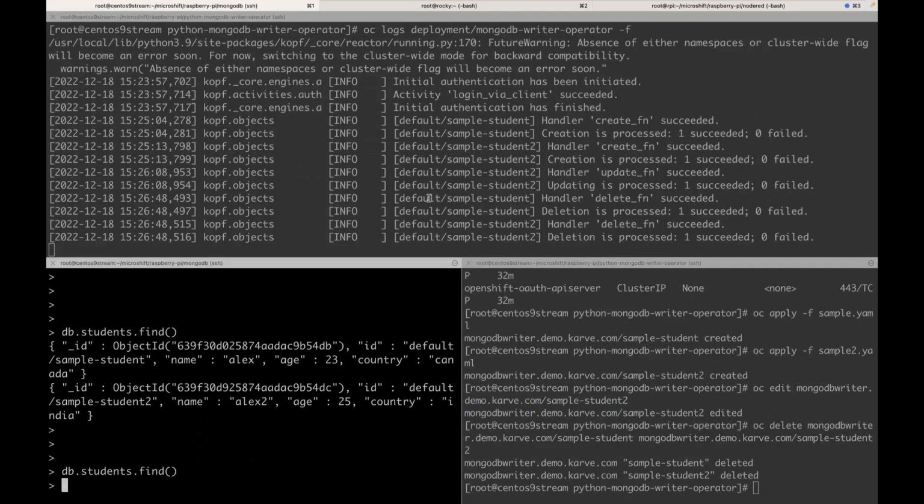So this was a demonstration of using the Kubernetes operator Pythonic framework for writing an operator. In this demo, we ran it initially in the development mode and later we ran it in a productionized mode. This is all I wanted to show in this demo.